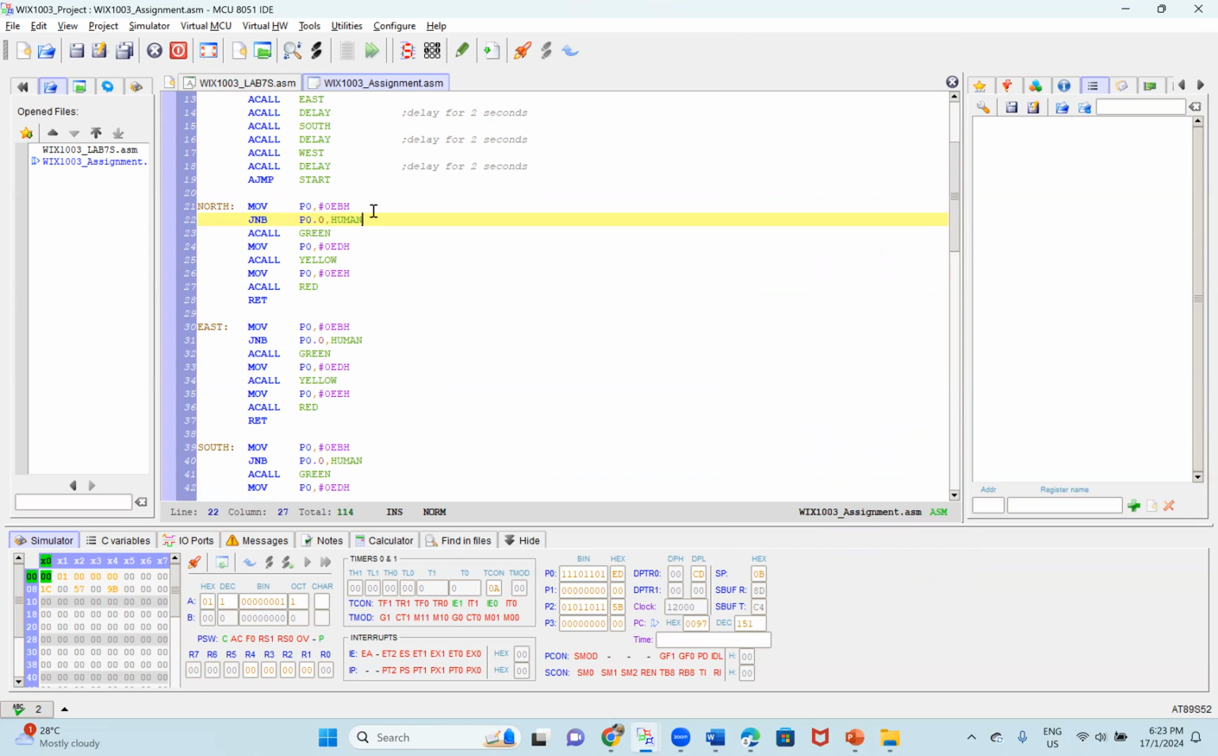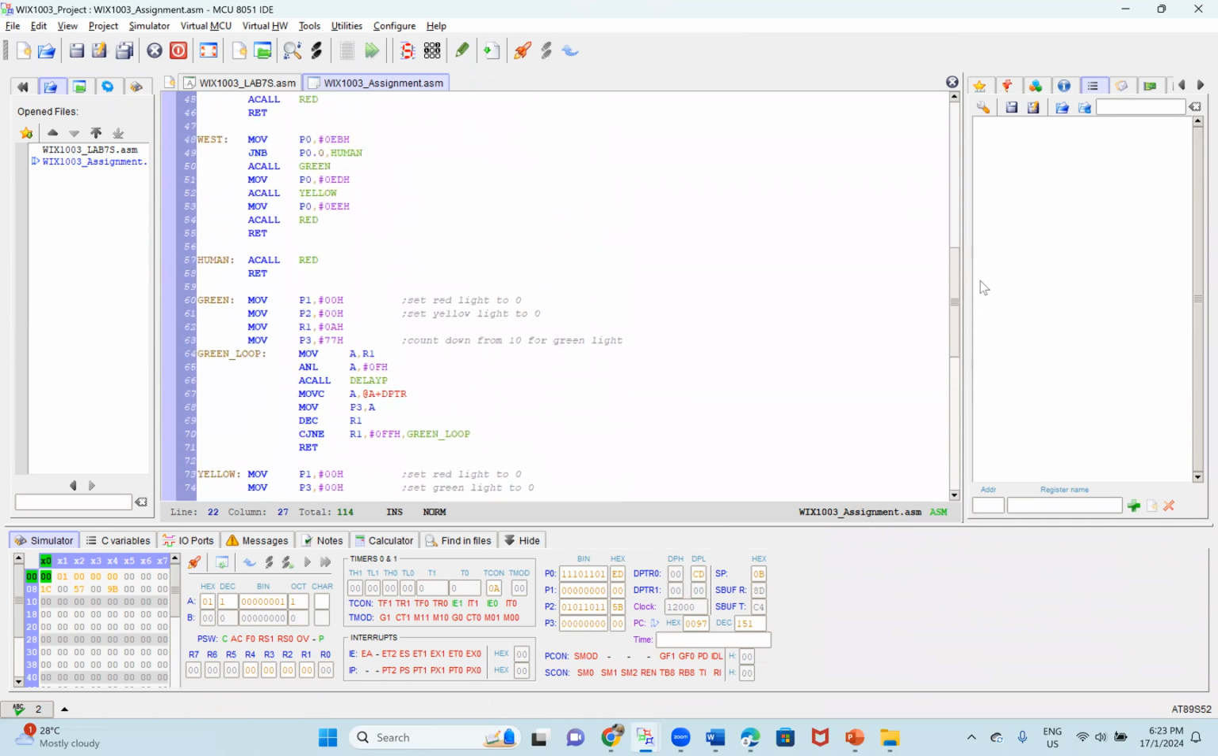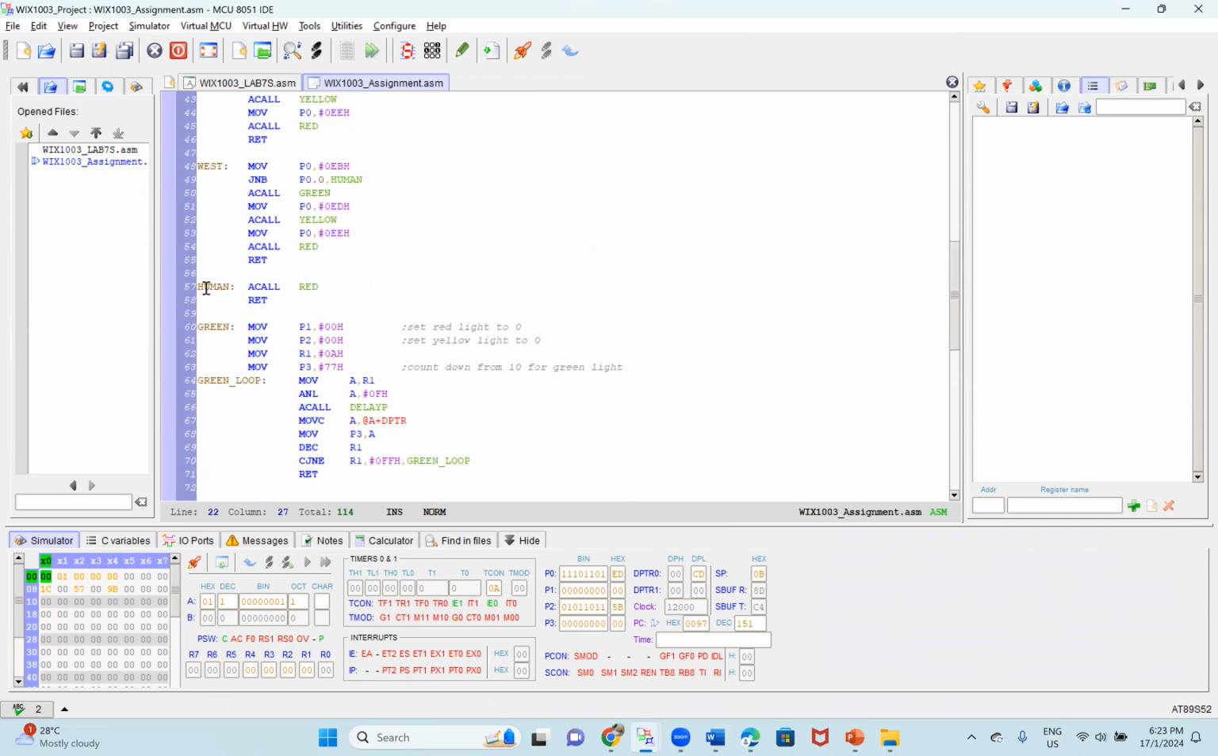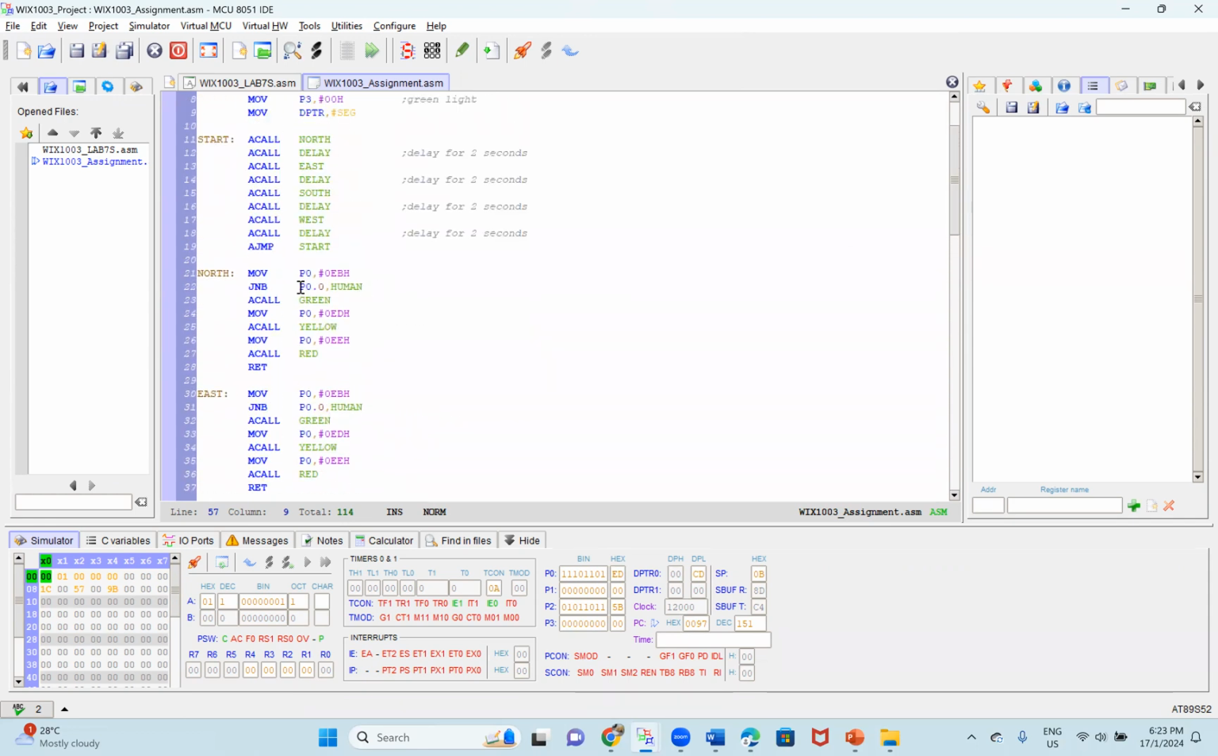If a human wants to pass the pedestrian crossing, it will call the human function. The human function is over this side. If the human wants to pass, the traffic light will become red, which is also the driver's view, the traffic light for the driver's view. That means it will stop the cars from passing and allow the humans to cross. If there's no human, it will just continue to run as normal, from green to red.